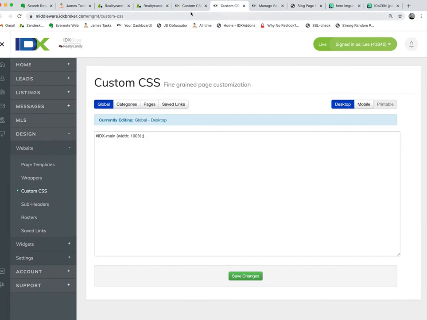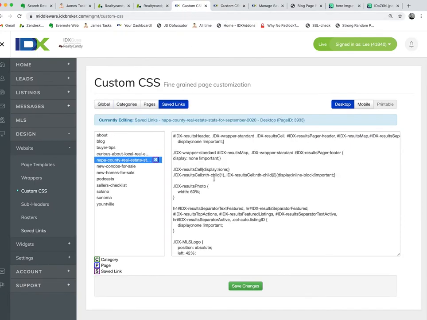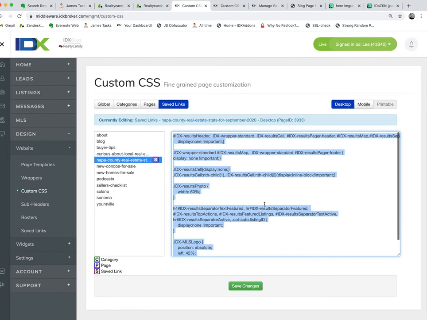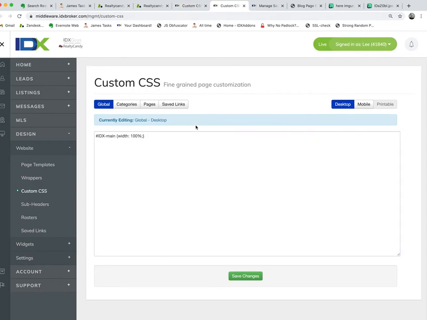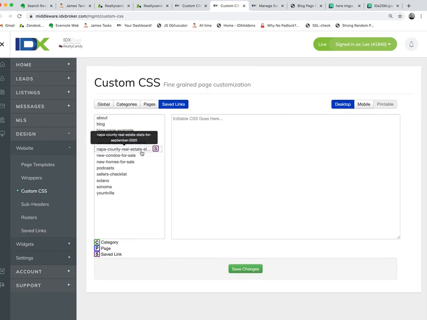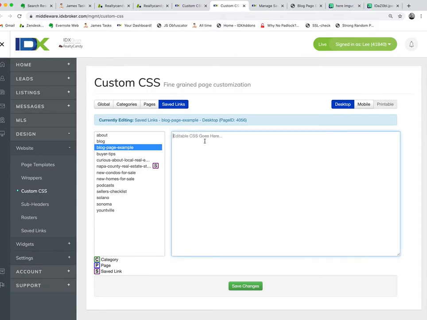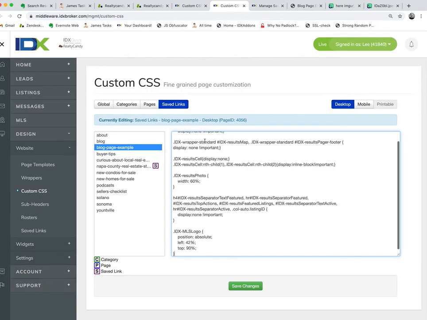So what I'm going to do is grab this code, and it's right here on this Napa Valley Real Estate Stats, and we can share this with you. And I'll come over here, I'm going to reload this page, the custom CSS, and I'm going to come here to Saved Links, and so here's the blog page example. So now I'm just going to paste that code right there.